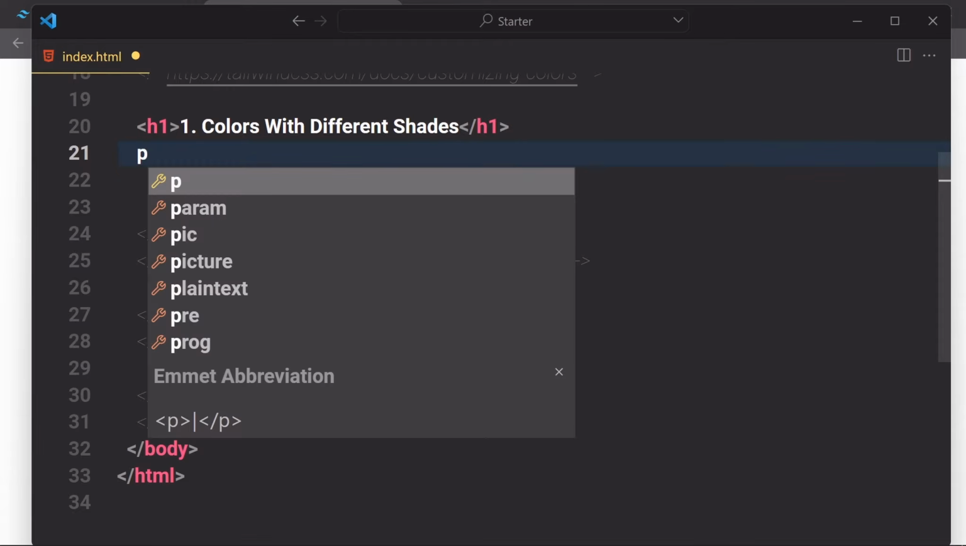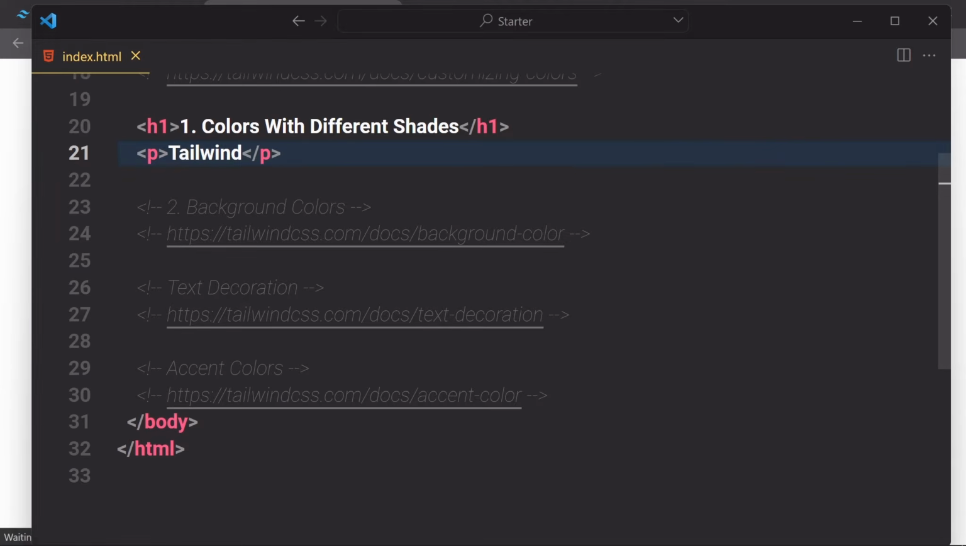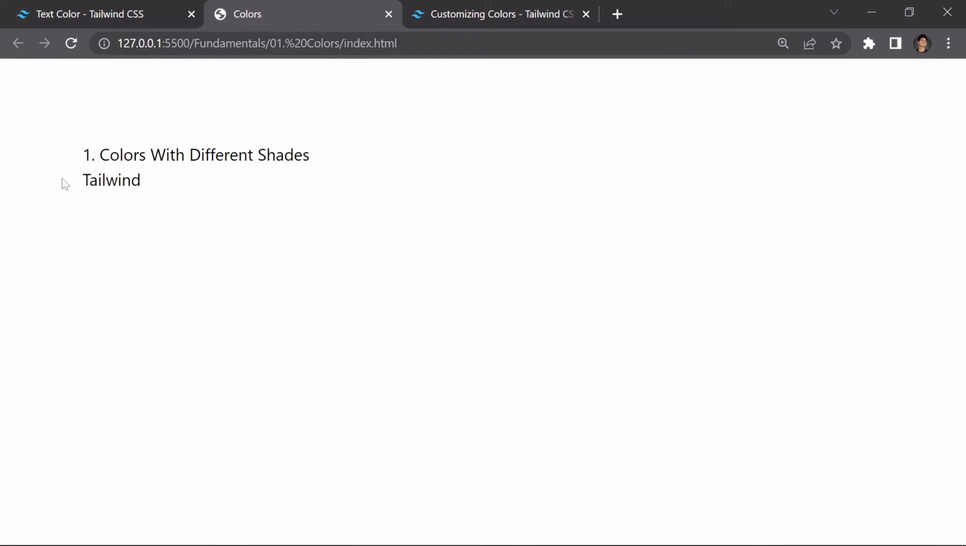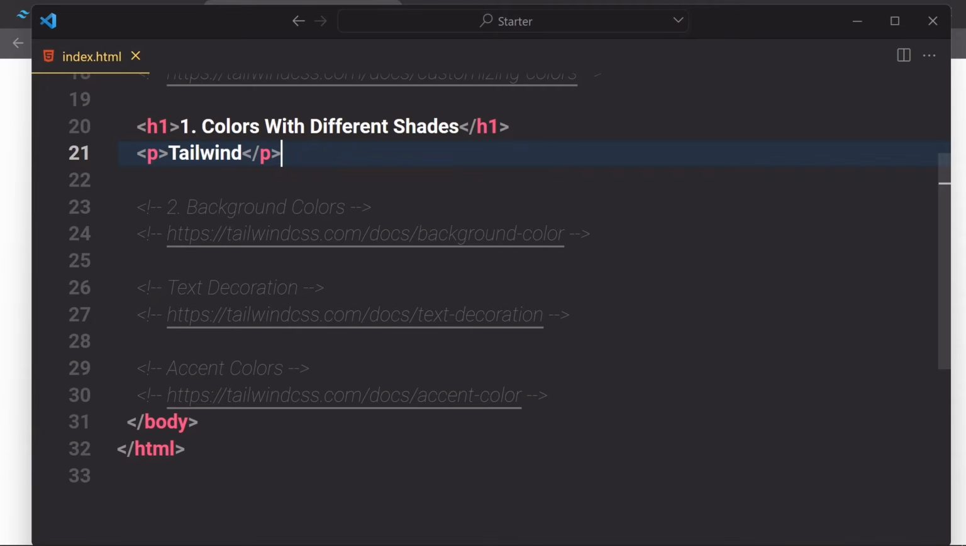So I'm going to write a paragraph, and let me put Tailwind in it. Okay, if you save that, we don't have any colors, nothing inside there, but we just have our simple paragraph right here. Let me zoom in. Oh, you know what, just zoom out a bit, so that's looking better.